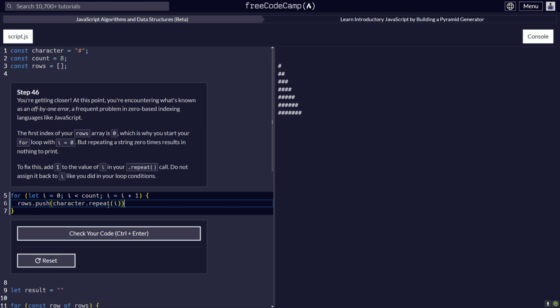Rows dot push, character dot repeat. It's kind of confusing. So we're pushing the rows, and in each push, we push the character dot repeat I. So in the first push, it's 1. In the second push, repeat I, so I increments by 1, and then increments by 2, 3, 4, 5, and all the way till the end. Okay, that's good, that's good.